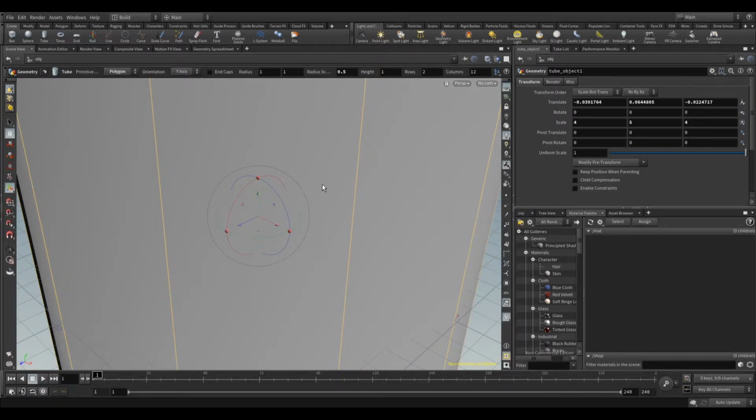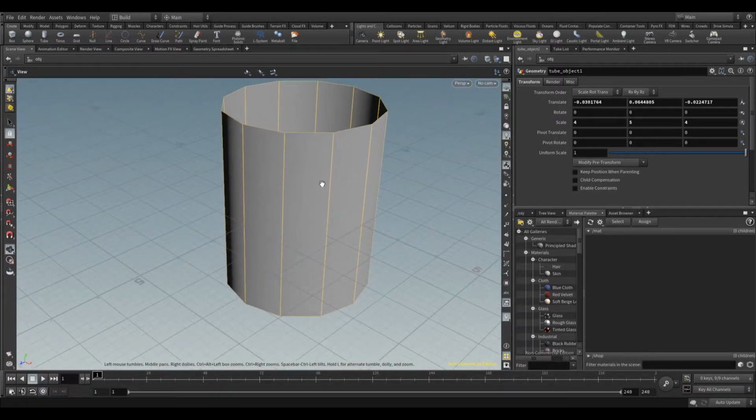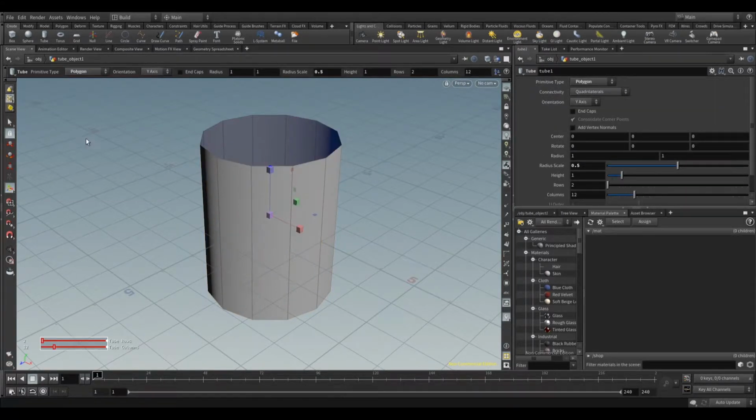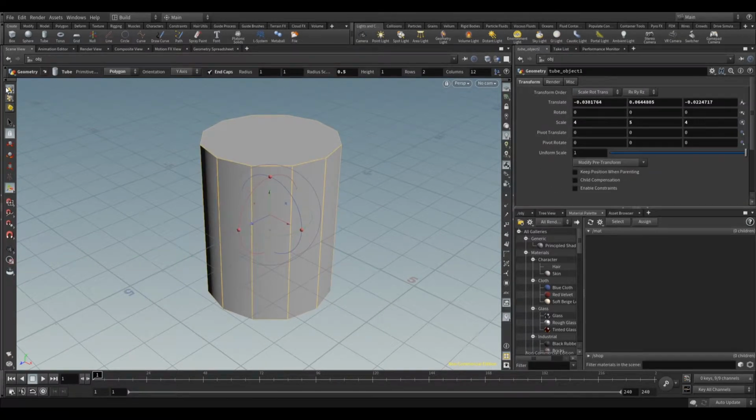In order to make this into a cup, we first need to make it have end caps. Click on the second icon on the left or press 2 to switch to Geometry Select mode. Then, in the object's properties on the right, select End Caps. Switch back to Object Select mode by clicking on the first icon on the left or by pressing 1, or you'll have issues in the next step.